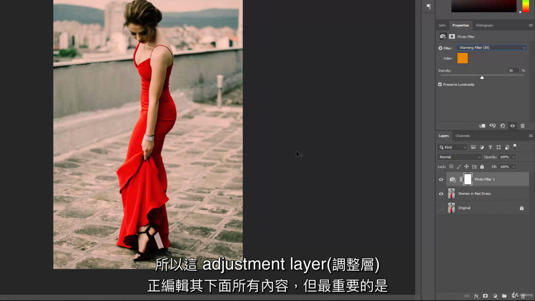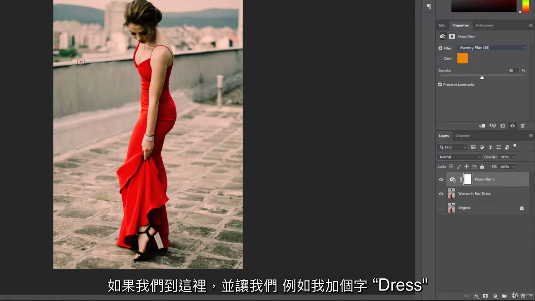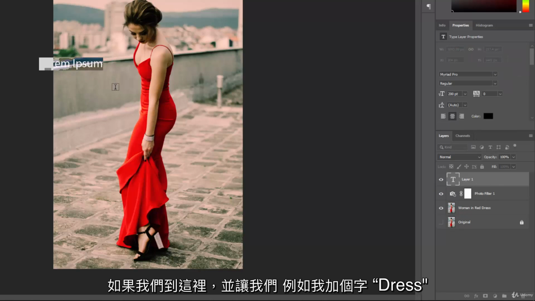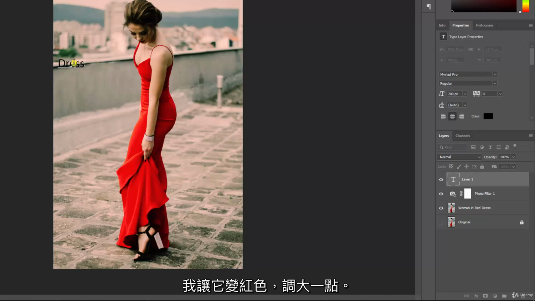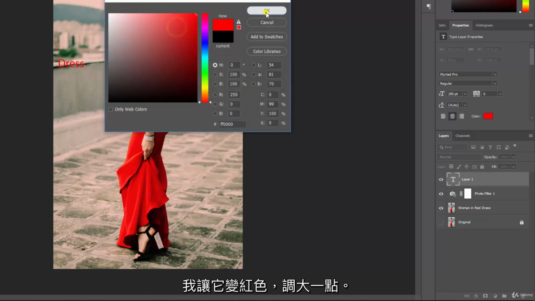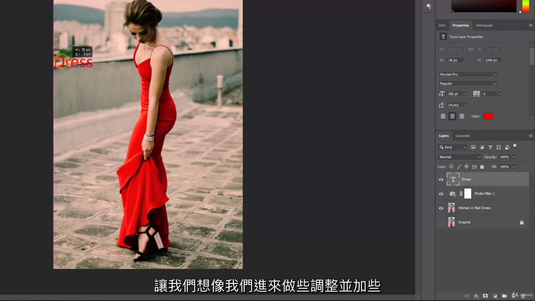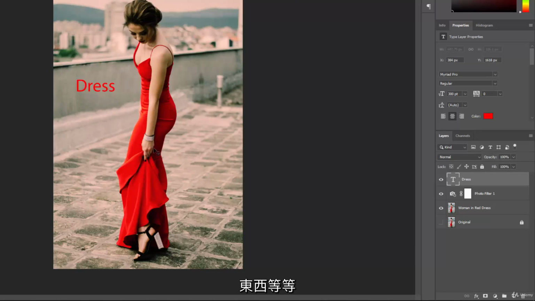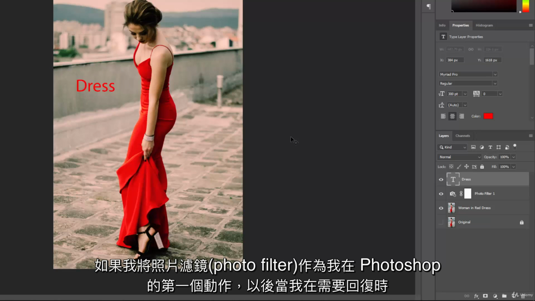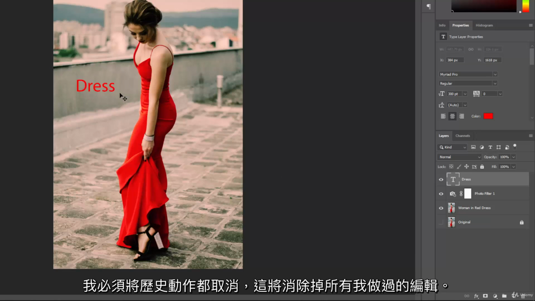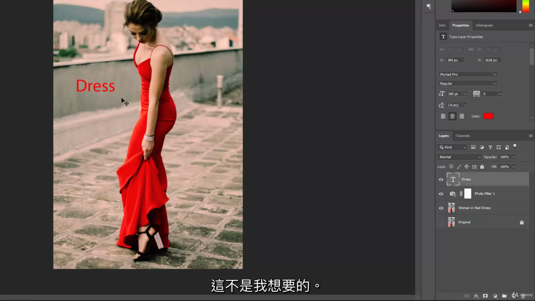But the great thing about this is if I go in here and let's just say I add in some text here. I'm just going to write dress. And that may be hard to see, so just make it red and a little bigger. And let's just imagine that we're going in and we're making all kinds of adjustments and adding things in and so forth. If I'd put the photo filter as my first action inside of Photoshop, and then I needed to go back, I would have to undo the history and it would get rid of all my edits. And that is not what I want.